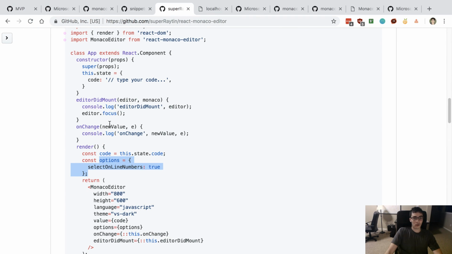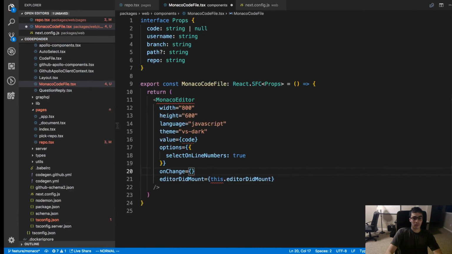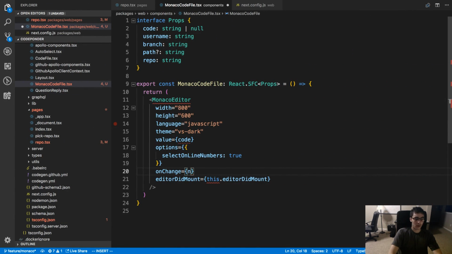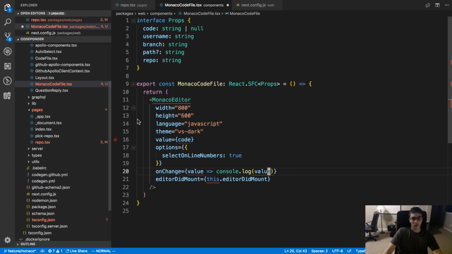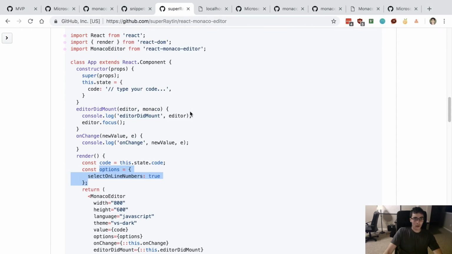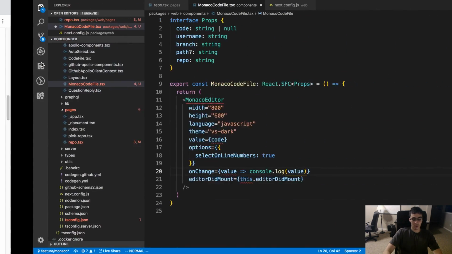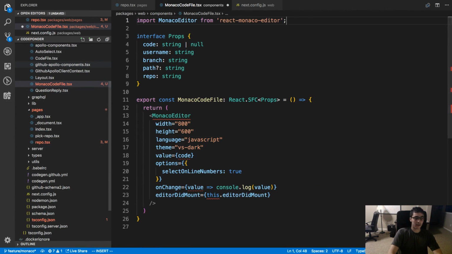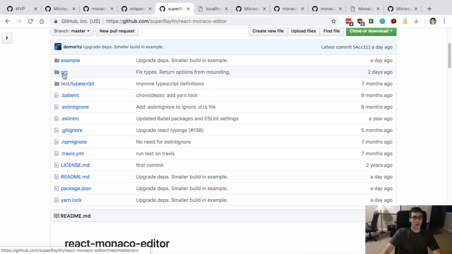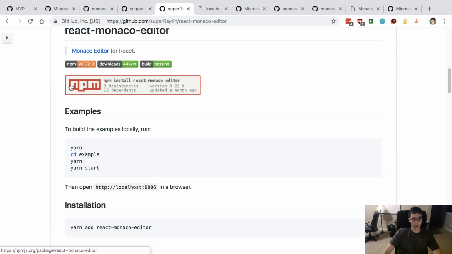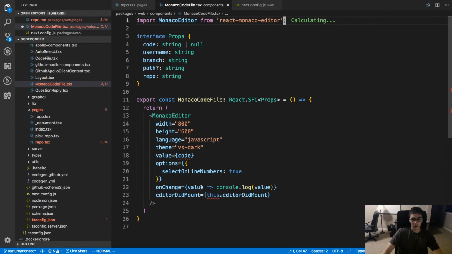So on change, they're just logging it. I'm cool with doing that too. See what it actually gives you. Now I wonder if there are TypeScript definitions for this, because that would be fantastic. Test/TypeScript. Cool, I have faith. Yeah, it's a string.